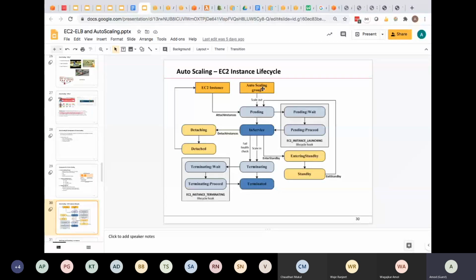Similarly, whenever the instance is actually created, you might want to run some automated scripts so as to configure the application correctly. And you can say that it takes a little bit of time, it may take 5 minutes. In that case, you can configure something known as a lifecycle hook for EC2 instance launching. Once that is configured, you can say, please proceed, and then the instance will go into service mode. So that is the way auto scaling works.